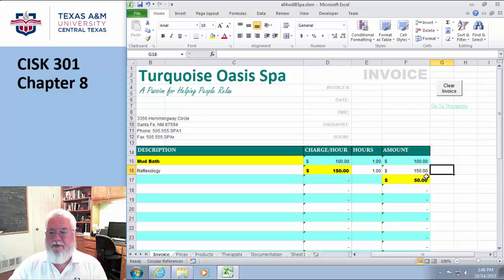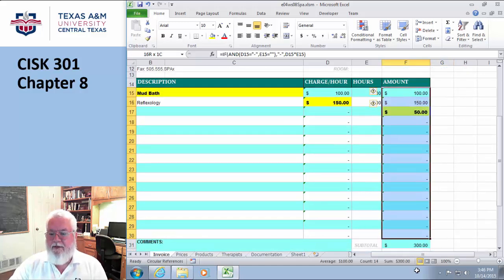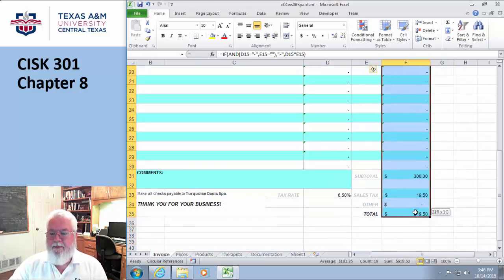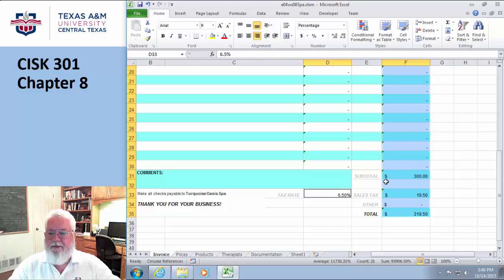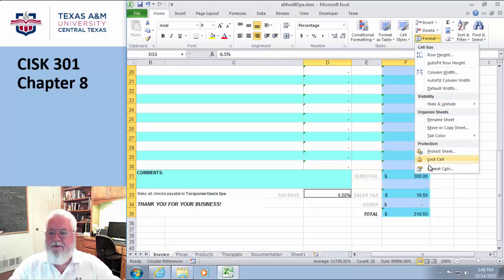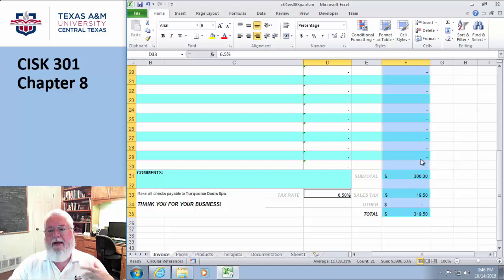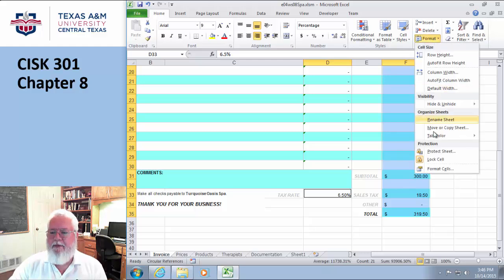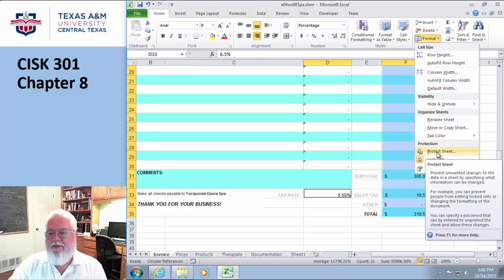For example, I don't want them to mess with anything in this column. They can't mess with that. They can't mess with like the sales tax. Lots of things like that. Now I'll go here and say lock. Now, have I actually locked anything? Not yet. I haven't. Because what happens here is you have to actually protect it.